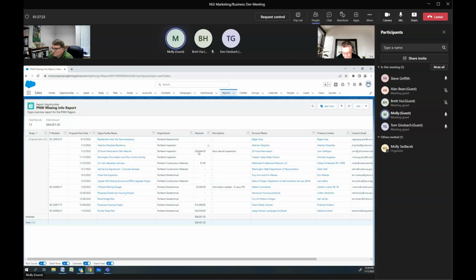This is, again, not required until the awarded stage. However, as Steve just mentioned, as a good way of showing our backlog, what we're proposing on and what we have coming, it's very helpful if we can fill in as much of this as possible, even if it's an educated guess.